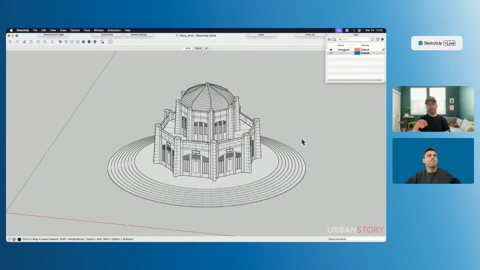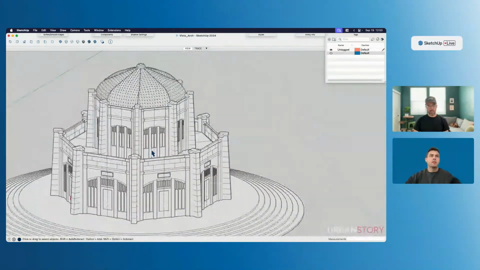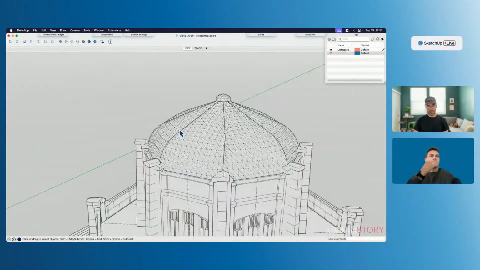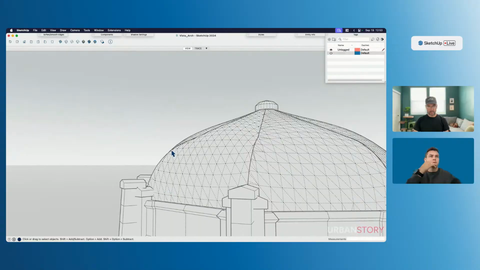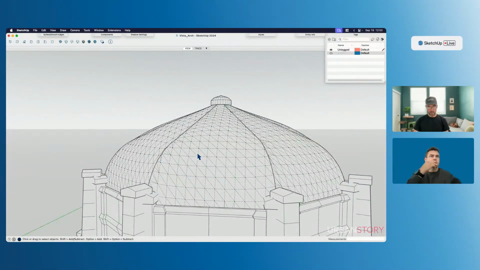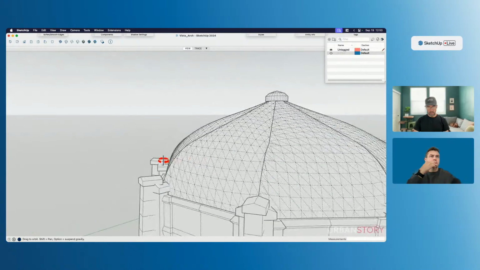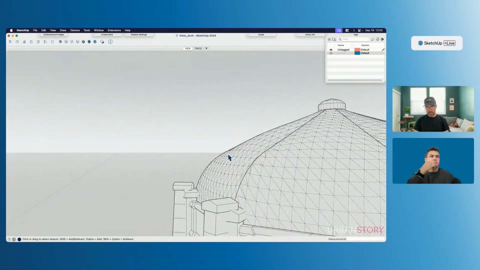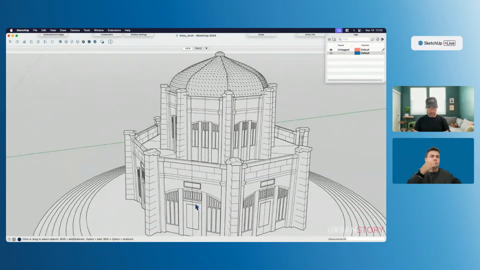I thought about Follow Me, but I don't think it would have given you, because look, you can see how it has this almost like onion dome kind of thing. And I just don't know. Maybe. Okay, I think that would have worked.